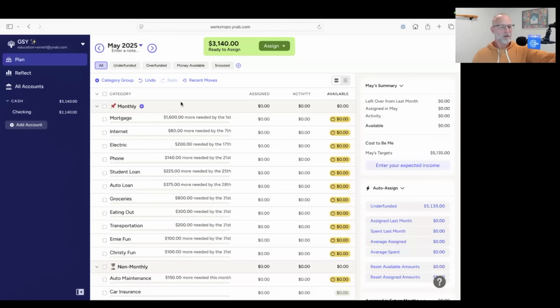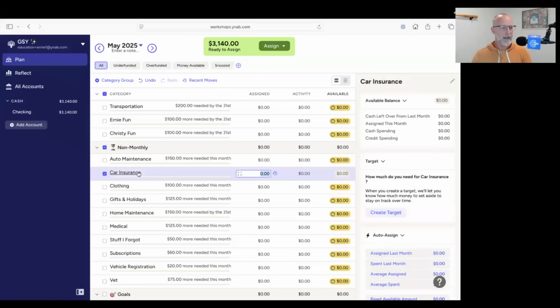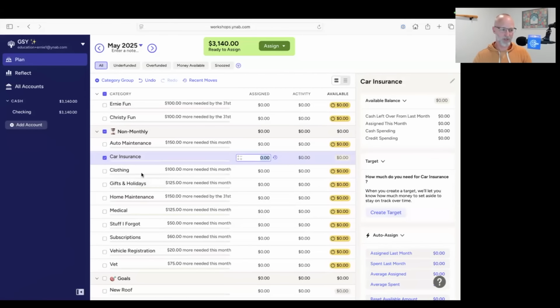Perfect. So I used a target for my monthly bills and expenses. I'm going to show you a couple other examples. And let's walk through an example of setting up a target for a non-monthly bill or expense.